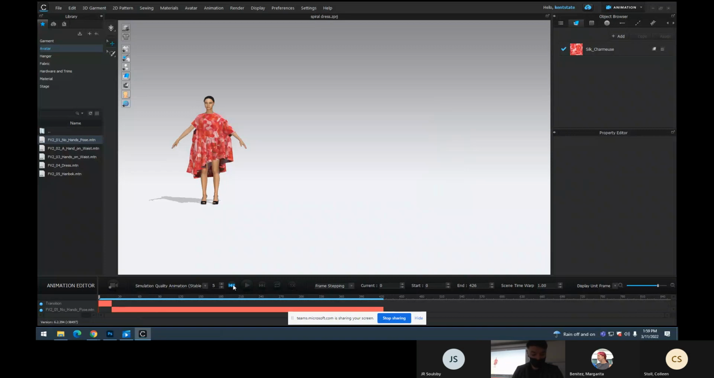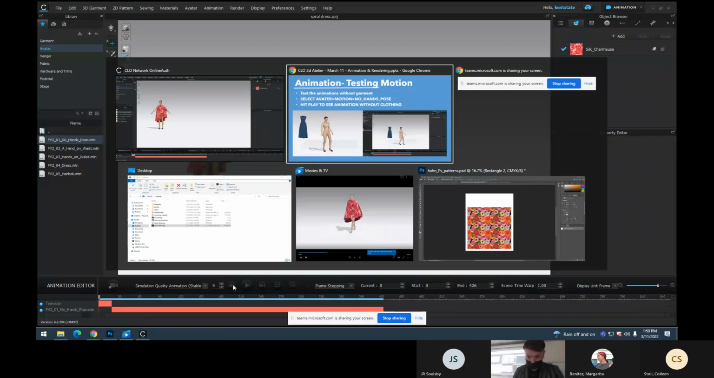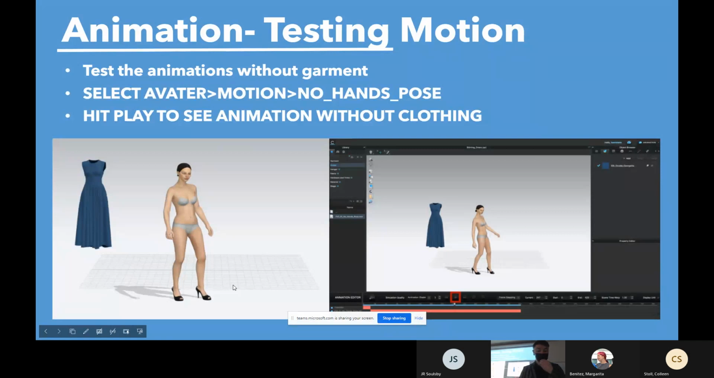So I'm going to go back to the presentation. And if you ever get lost, just check this presentation out. It gives you step-by-step directions and highlights on the actual screenshots on where you need to go in order to make these things happen.